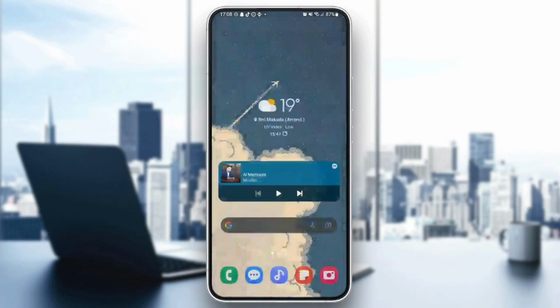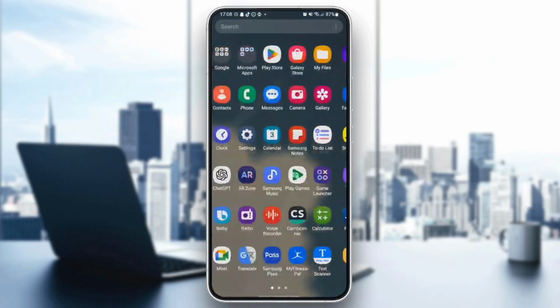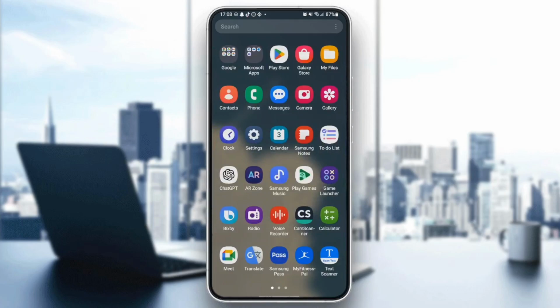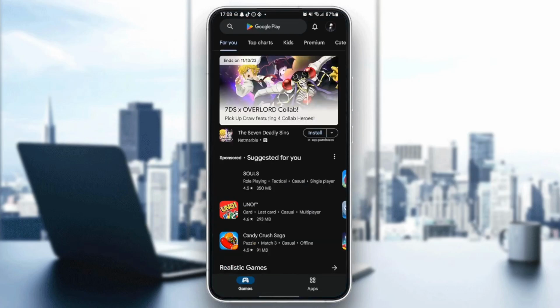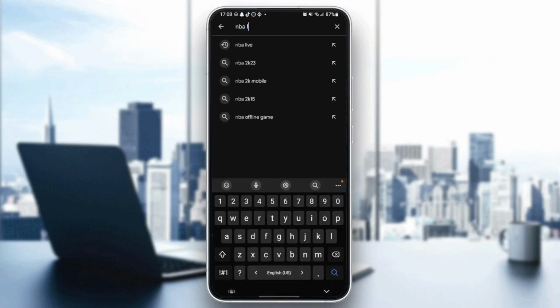So the first thing that you need to do guys is go ahead and search for Play Store or App Store, depending on which phone you have. So if you have an Android, click on Play Store. And then once you do that, you're going to be right here in the home section. So go ahead and click on the search bar and search for NBA Live Mobile.